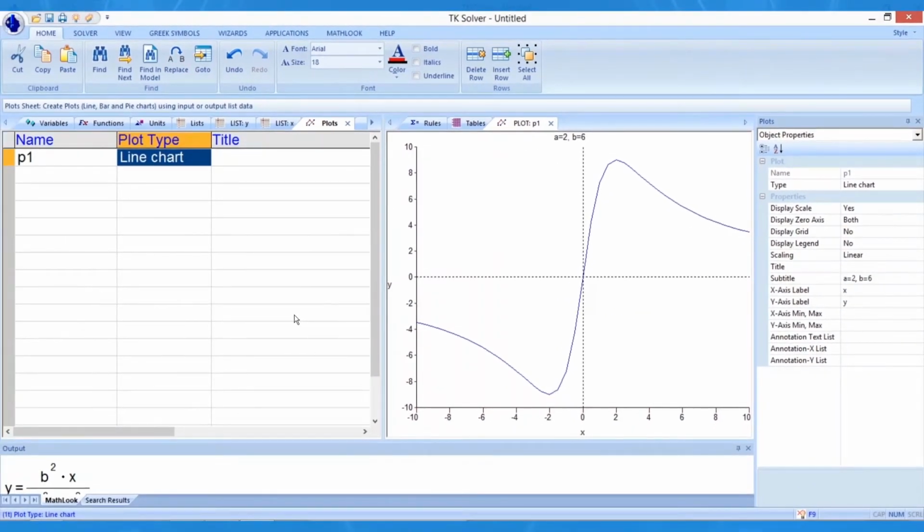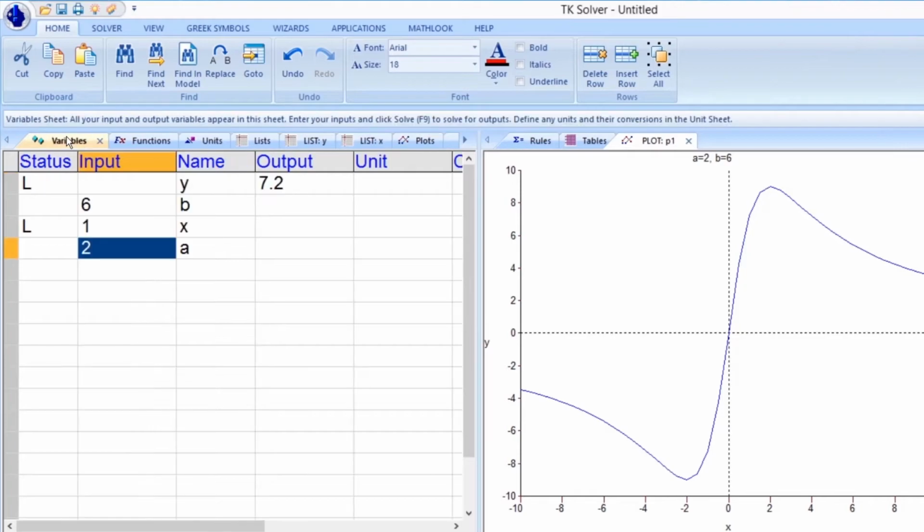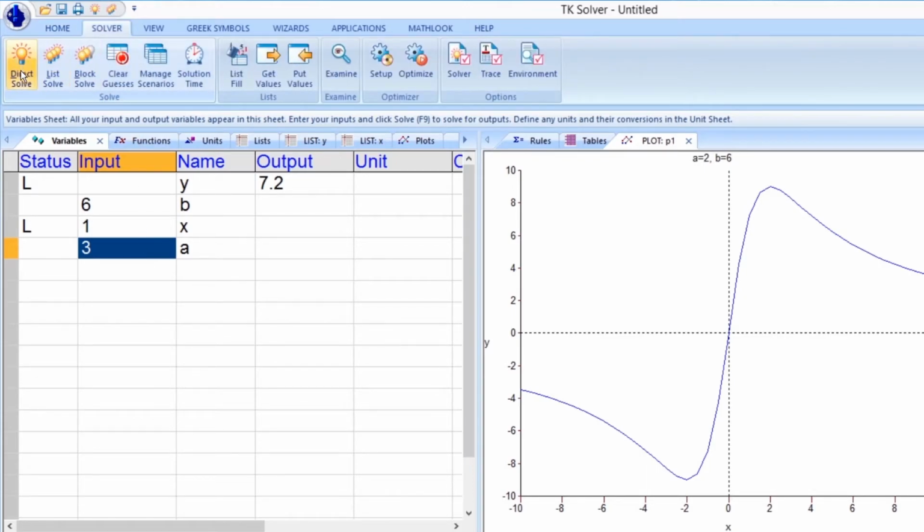Now suppose we want to change the value of the constant a from 2 to 3 and generate a second set of solutions. Go to the Variables tab and make this change, and then click on the Direct Solve command located in the Solve tab of the ribbon menu. We see that as a changes from 2 to 3, the value of y changes from 7.2 to 3.6 on the variable sheet. If we ask TK-Solver to list solve right now, then it will overwrite the existing list of y values with the new solutions, and we don't want to do that right now. Instead, we want to create a new list of solutions.